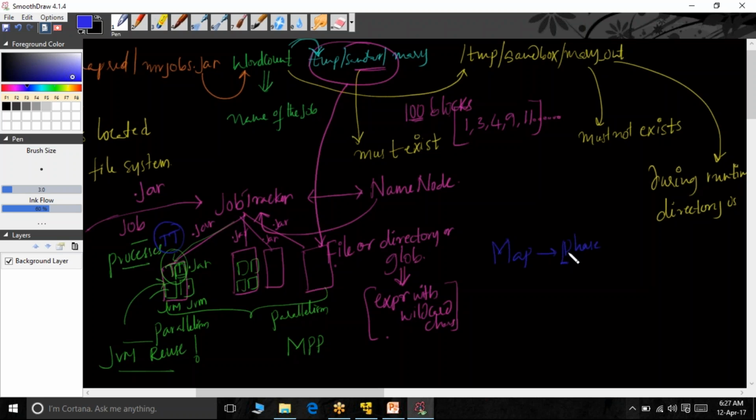We are not discussing anything about the reduce phase. This is the first phase. Once this is over, and all the blocks, I mean the 100 blocks I mentioned here, have been processed by the maps, then the reduce phase will come into the picture. Till then the reduce phase will not come into the picture, only after the successful completion of the map phase.